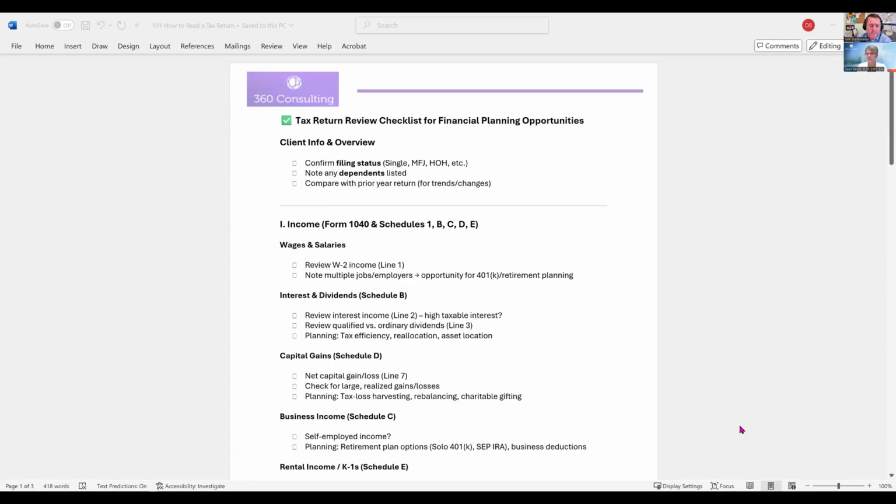To share another example of a resource that participants in the boot camp get, this is one that we created to supplement last week's session, which was how to review a tax return for financial planning opportunities. And this course is built at a 101 level. So someone that has never seen a tax return can go through the training as well as follow this checklist and be able to bring opportunities to their advisor that they saw inside the tax return.